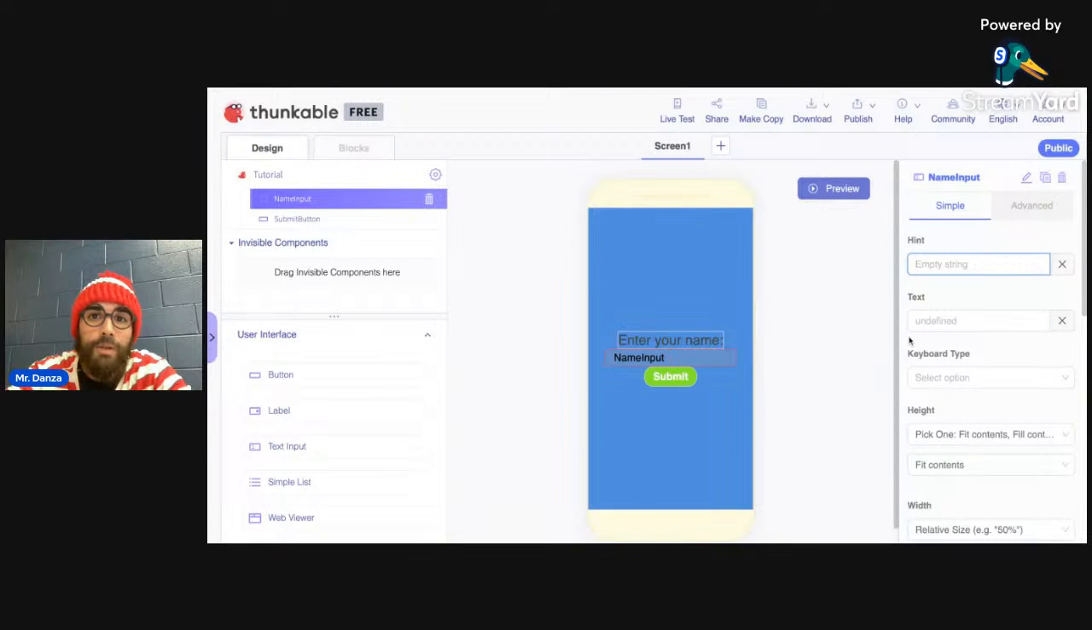So on my screen, I have a preview. I also have a live test. Does yours say web preview or something like that? Do you have a preview button? Yes or no? Web preview, yeah, right? Mine says preview. I also have live test. You can click either one.